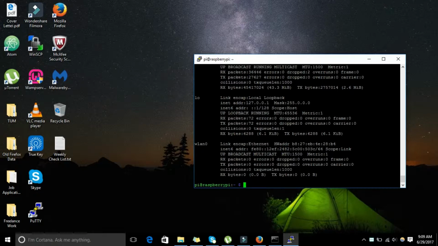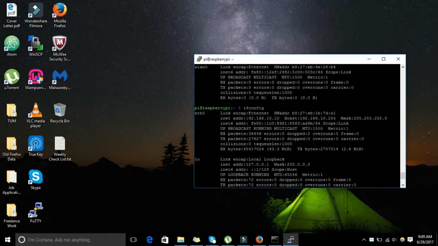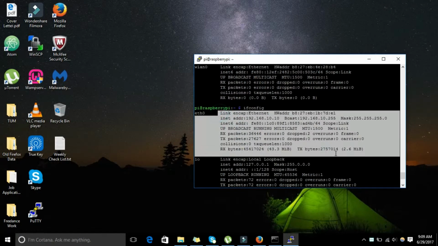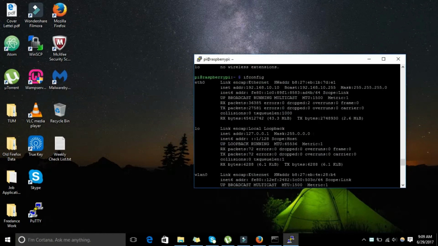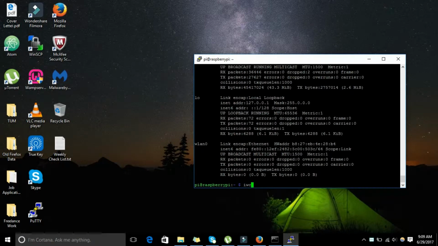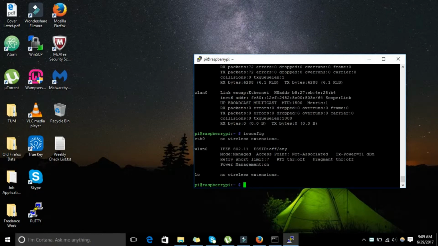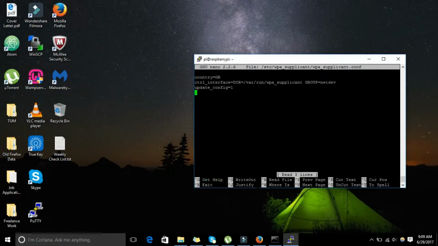Now we'll look at the network. We see the 192.168.10.10 IP working, and we see that wlan0 is available, but it is not connected at all because there are 0 packet transfers, 0 everything. We do iwconfig, and we see that wlan0 is not associated. I have a Raspberry Pi 3, so the wireless network is built in. You could use Raspberry Pi 1 and 2 with dongles, and this should be the same.